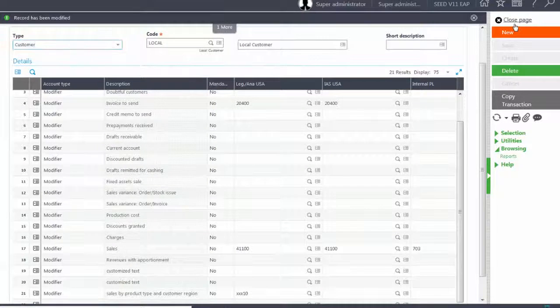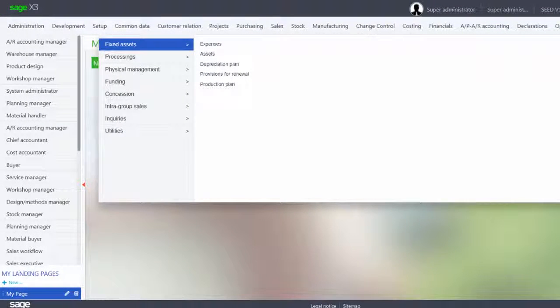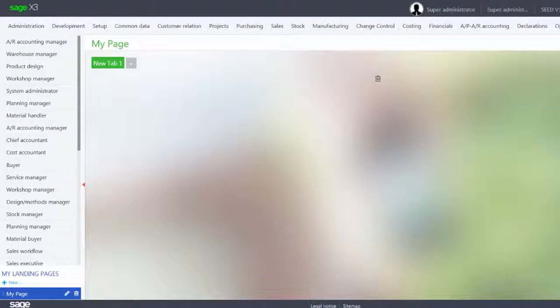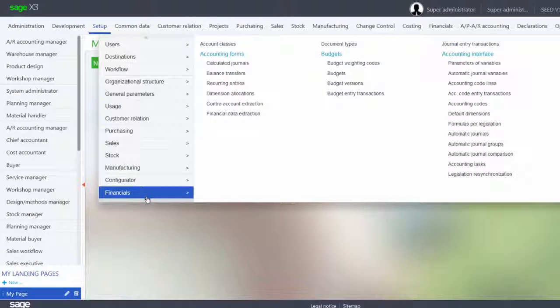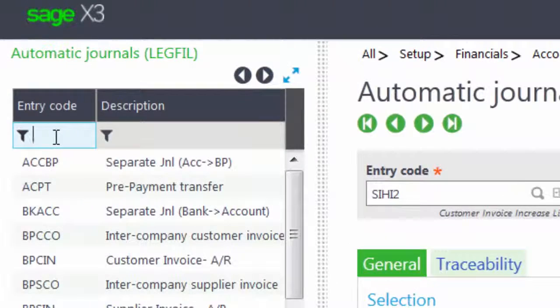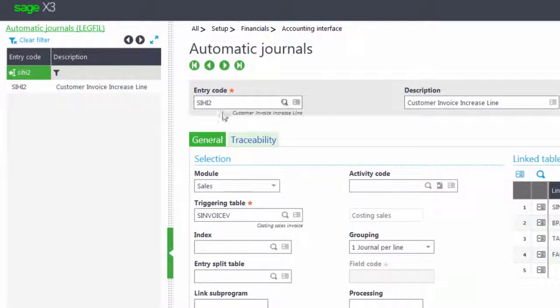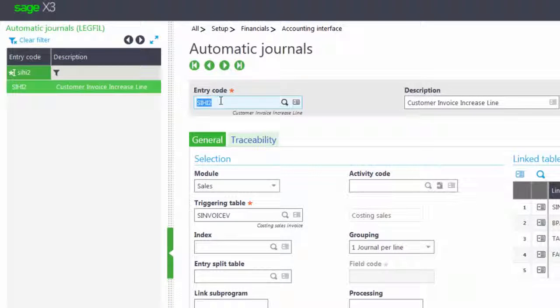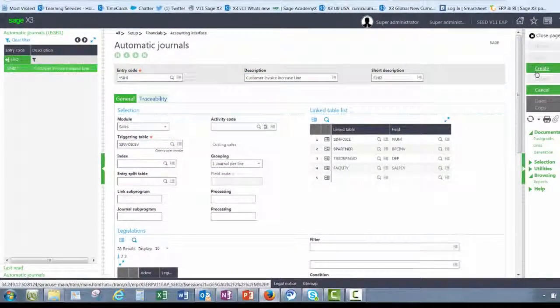Now we need to change the automatic journal so it will pull from both the product and the customer. So we'll go under Setup, Financials, Automatic Journals. We'll select the SIHI2 automatic journal, and we'll rename it because we don't want to change the original. And then I'll create the copy.